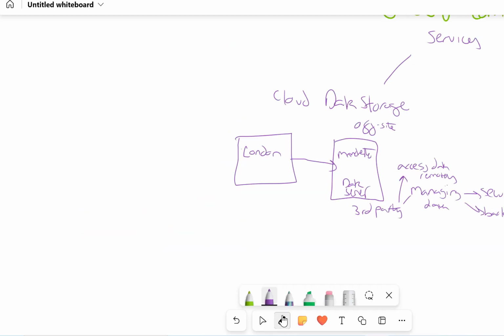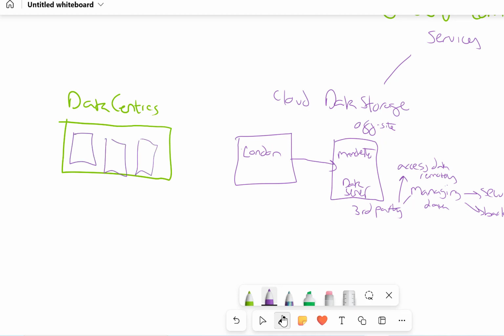So how does it actually work? That's what you look at now. So basically, we have data centers. As we know, data centers will store servers within them. When a user, like in London, is wanting to send their data over the internet to these servers, it does so. This is my data.